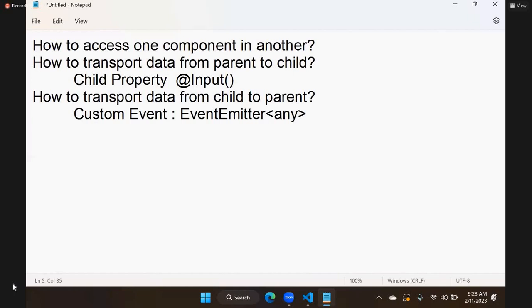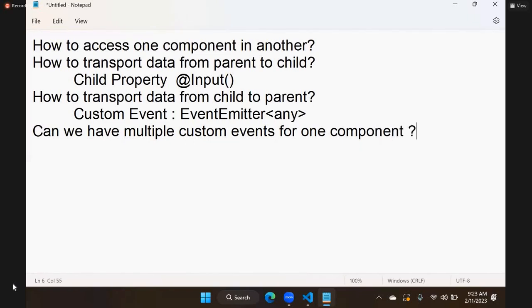So the emitter is what type? Any type. So if anyone asks, can we have multiple custom events for one component? The answer is yes. We can have multiple custom events for one component, and an event can emit any type of value. Any type of value it can emit. Right? So that is one basic thing.